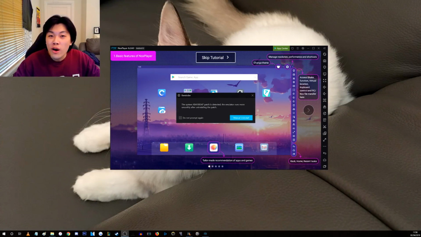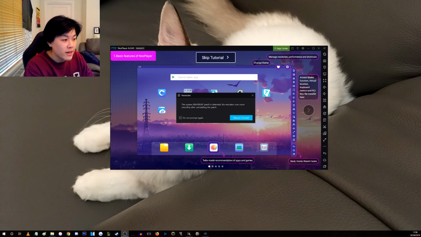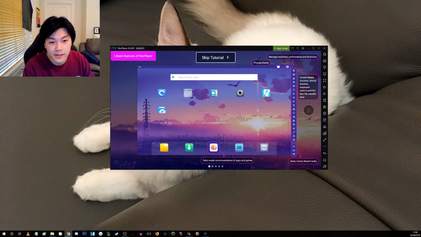Once you're done with 100% download, just go ahead and click start, and then Nox will load up a little bit. Some of you might get this prompt which will say the system KB 41000 or 41347 patch is detected. Just go ahead and click do not prompt again and do manual uninstall. So this will allow Nox to run a little bit faster. If you go ahead and do that, you'll be okay.